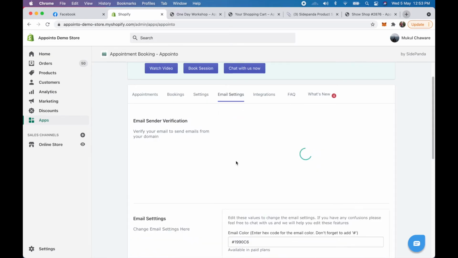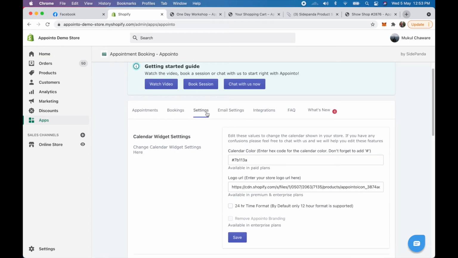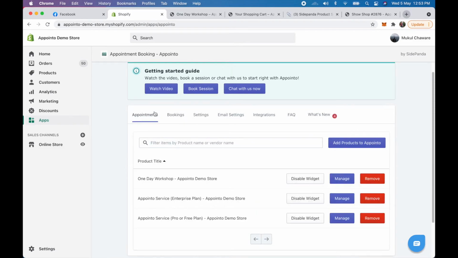And the same is the case with email settings. Here also you can add a logo, and it will show up in the email section for your merchants. And I would say those are the two major features that you get in the premium plan, and essentially everything unlocks when you go to the premium plan. There are a few things in the enterprise plan, but if you need an appointment booking with literally all the functionalities, the premium plan should suffice your use case.